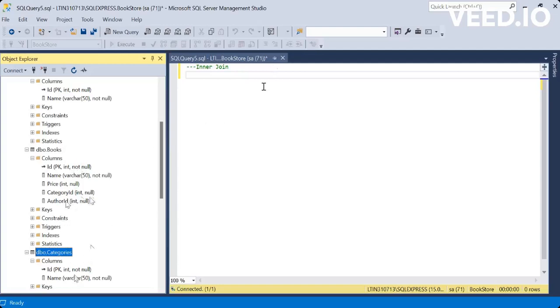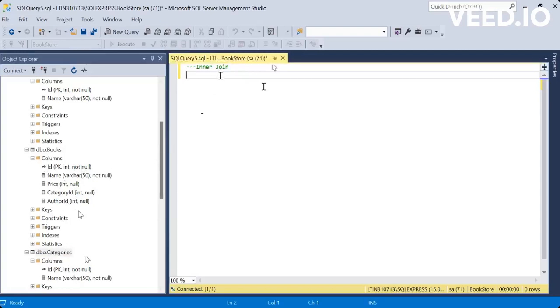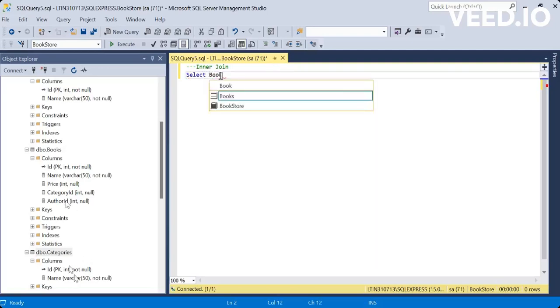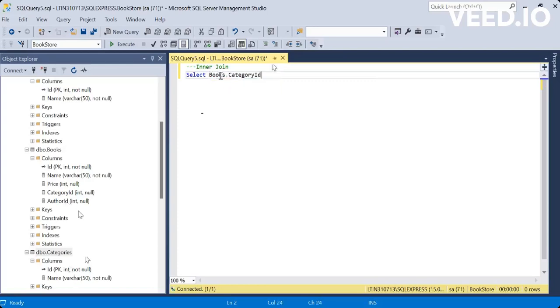So to combine the categories table and the books table, we have to use this inner join, to retrieve the matching data. For that purpose, we have to write a select statement, right? What I am selecting is just the specific things, not everything. So I am just selecting the category ID.